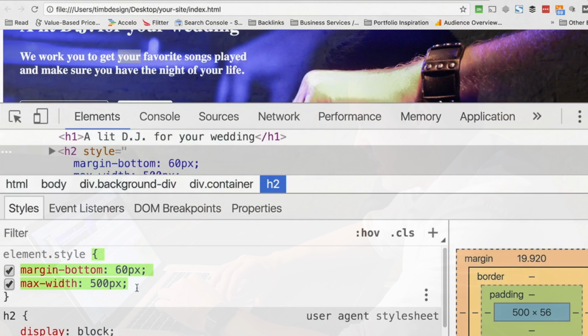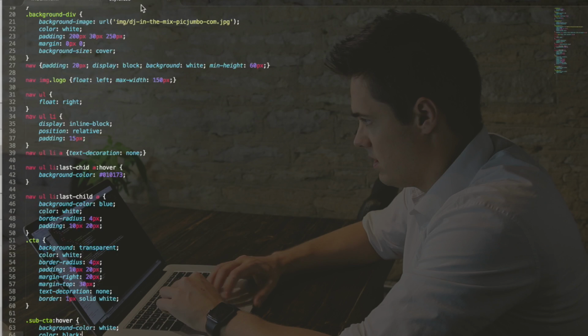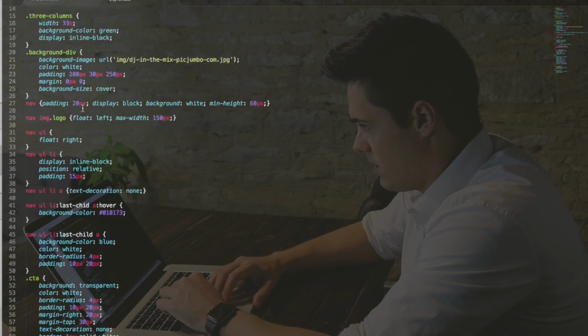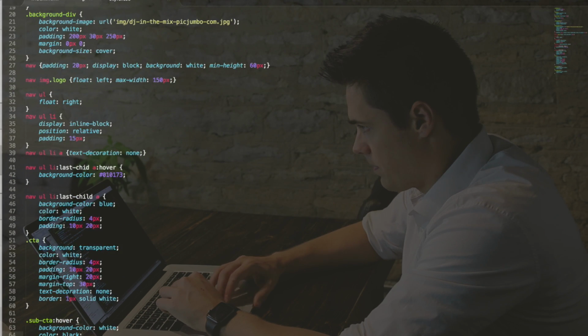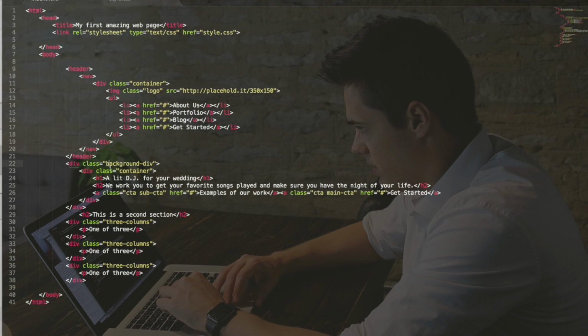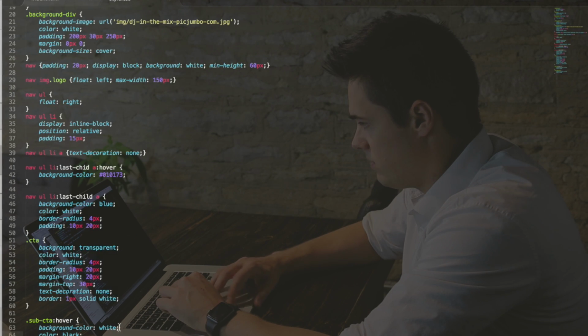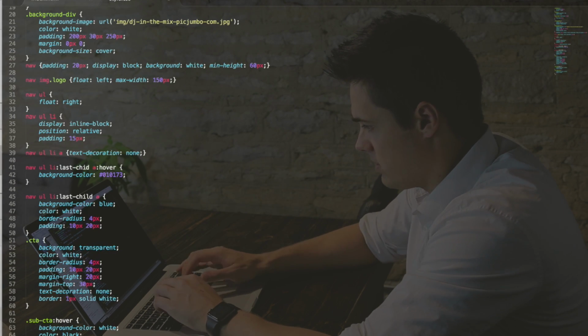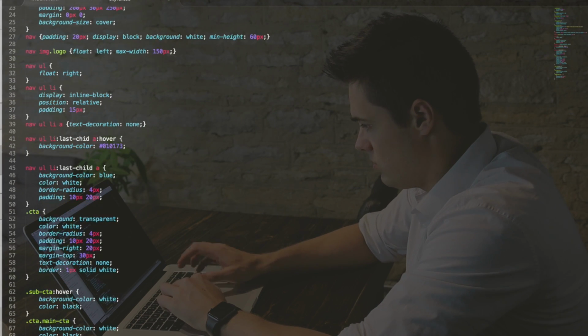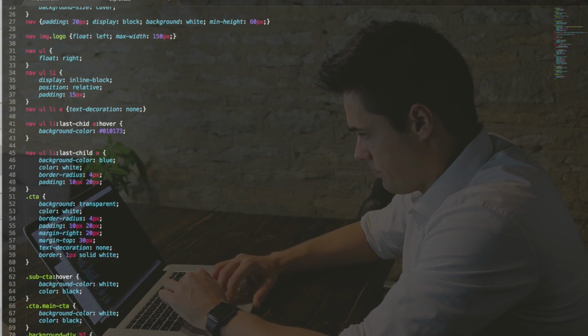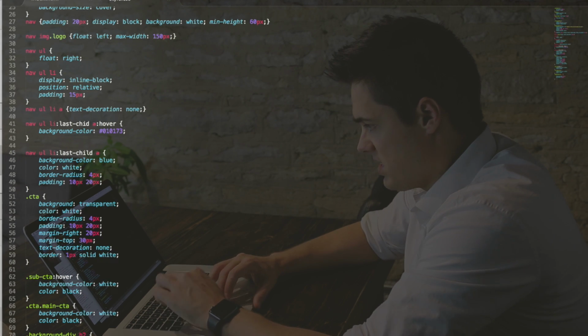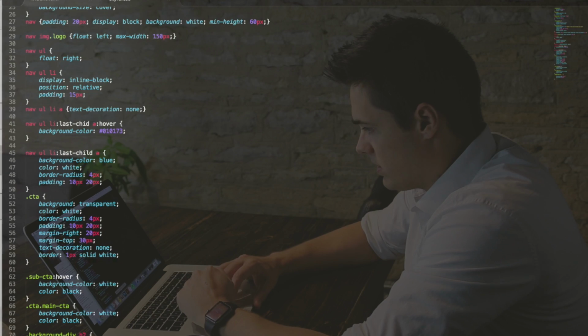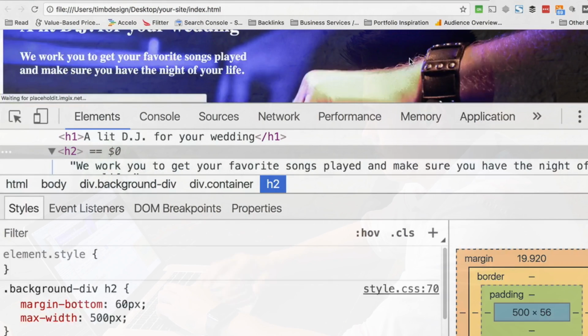So as you can see now, what I'm going to do is copy this style and put it into the style sheet. So we've got the, what are we calling this? We're calling it the background div. So what we're going to do is say background div H2, just that H2. We don't want to style all H2s like that.